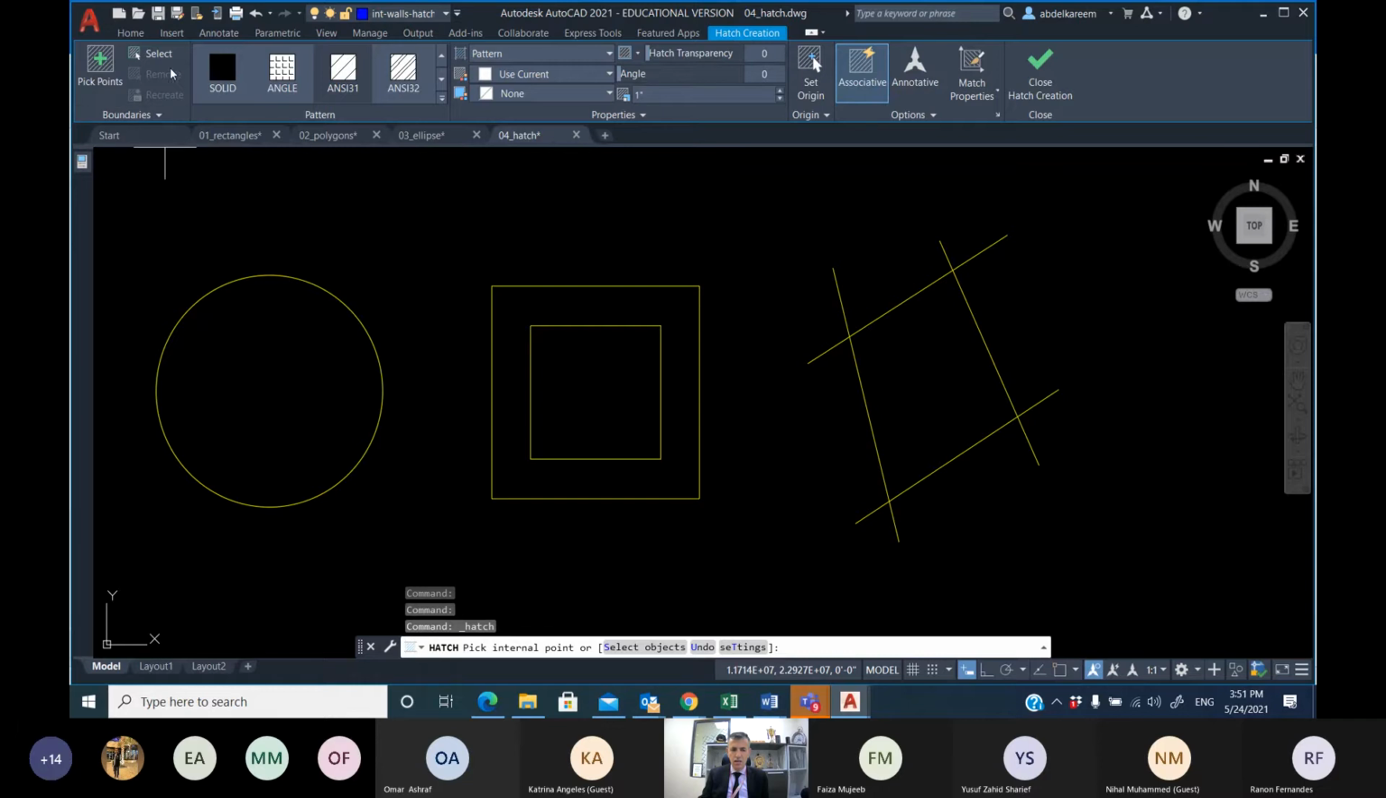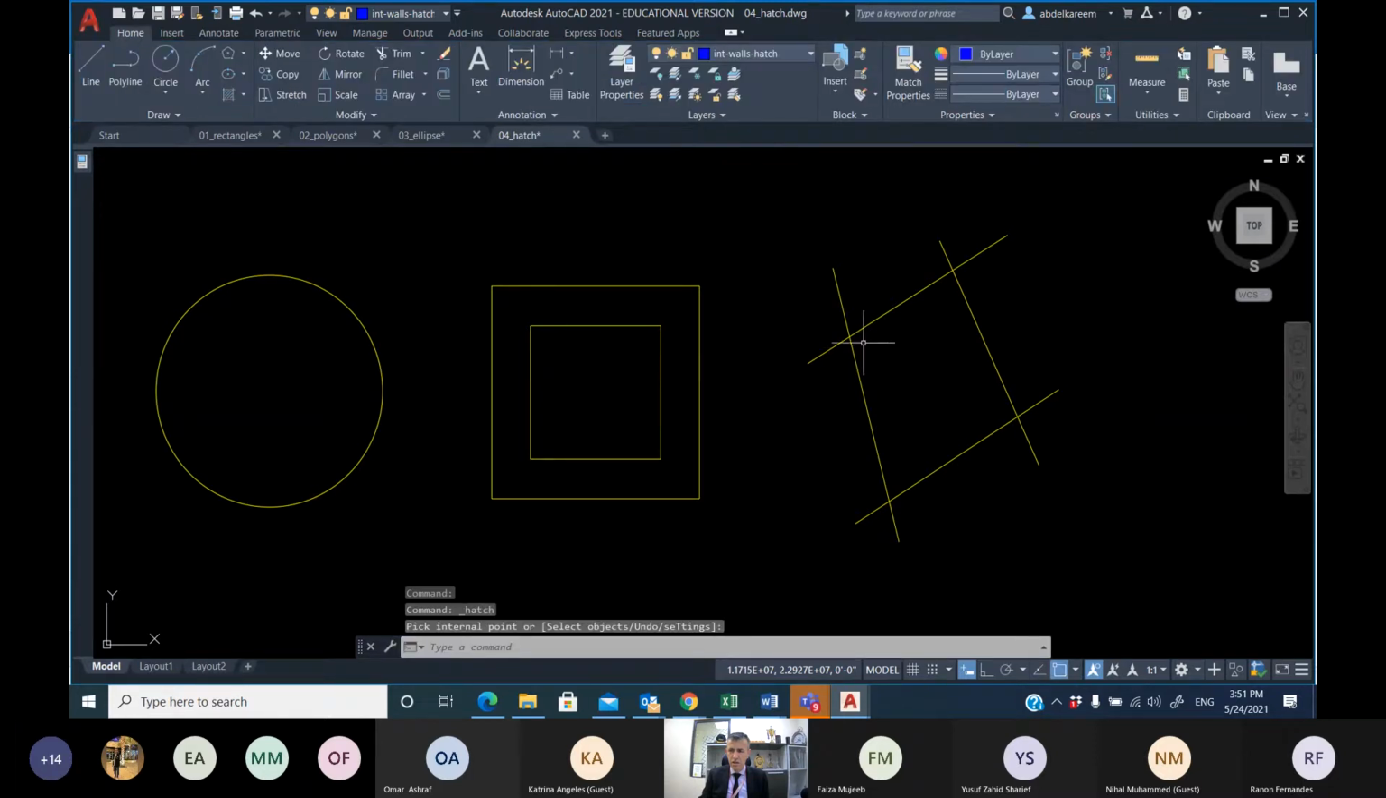I need boundaries first, and then the pattern that you want to select, and if you want to apply transparency, rotate it with an angle, or change the scale, all of this is going to be done in this menu. Once you are done, either you press escape, select one tab, or you go to close hatch creation, and it will help you reduce the number of tabs on your screen. If you keep adding all of these tabs, the screen will be full and you will not be able to see most of these.